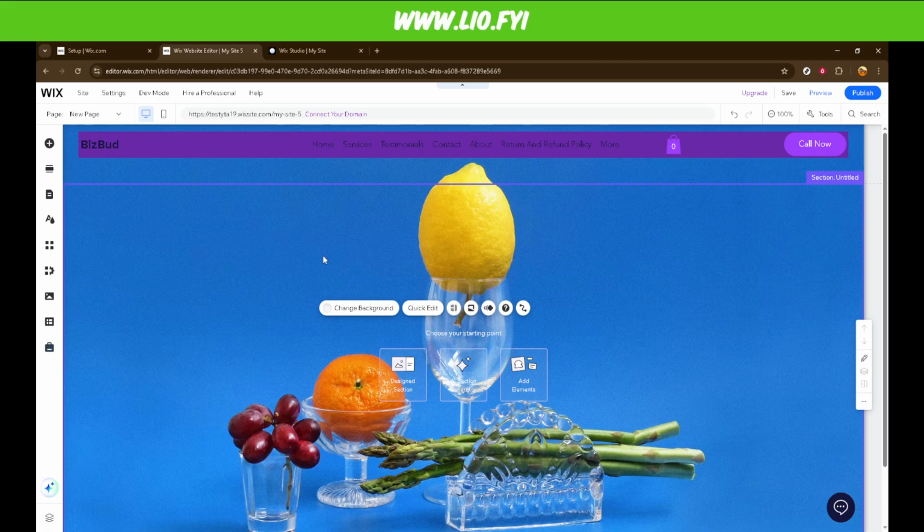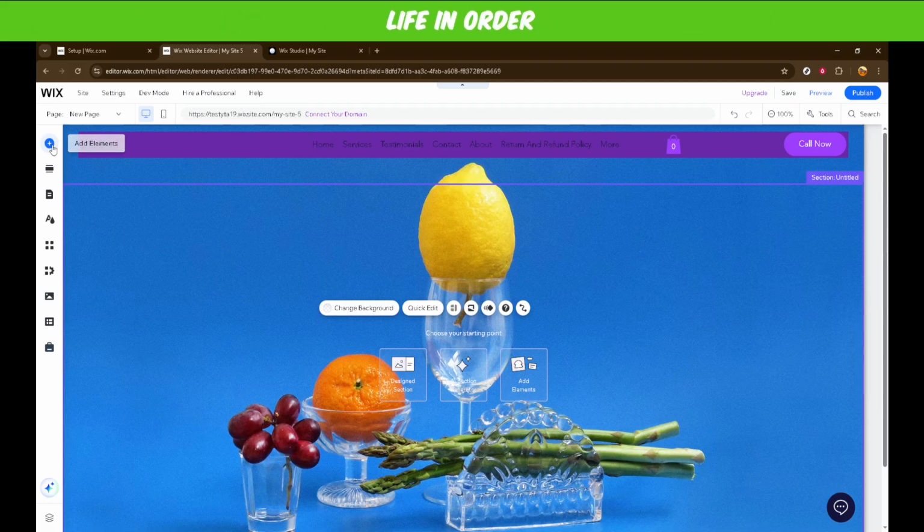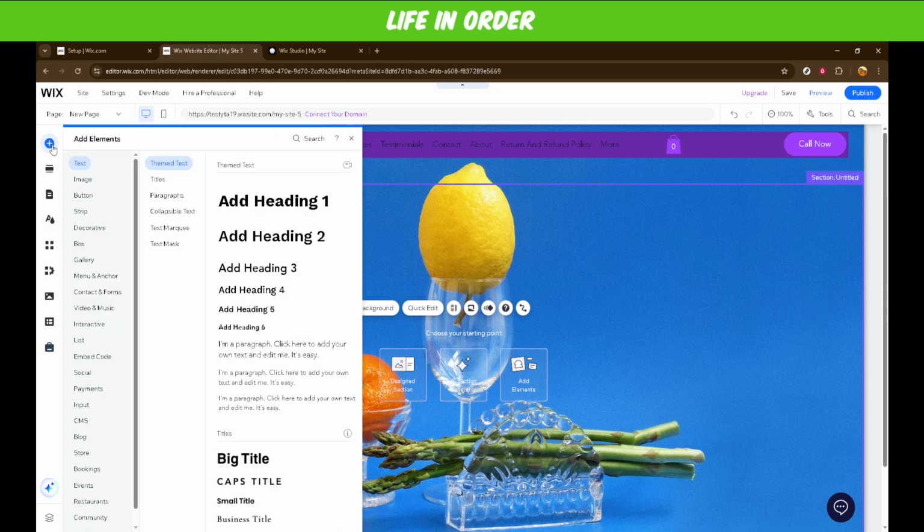Let's get started. First, you'll need to navigate to the Wix website editor. This is your hub for making changes to your site. Once you're in the editor, look to the left side of your screen for the option labeled Add Elements. Click on this and you'll see a variety of options unfold.